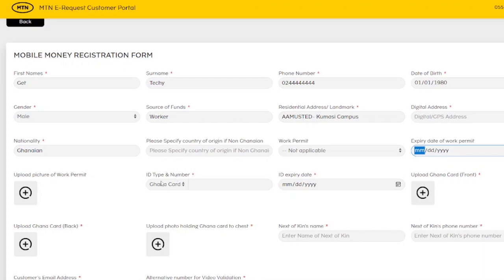Then here you need to type your ID type and number. So your ID type, is it Ghana card? If it is Ghana card, you choose Ghana card. ID expiry date, you have to come and select it over here. Then we have upload your Ghana card. That is the front page.